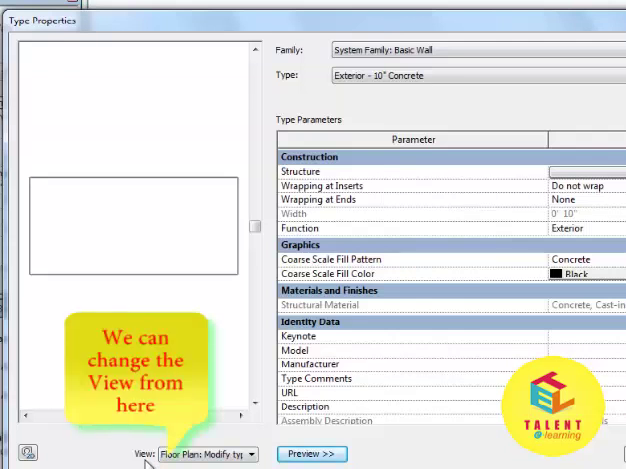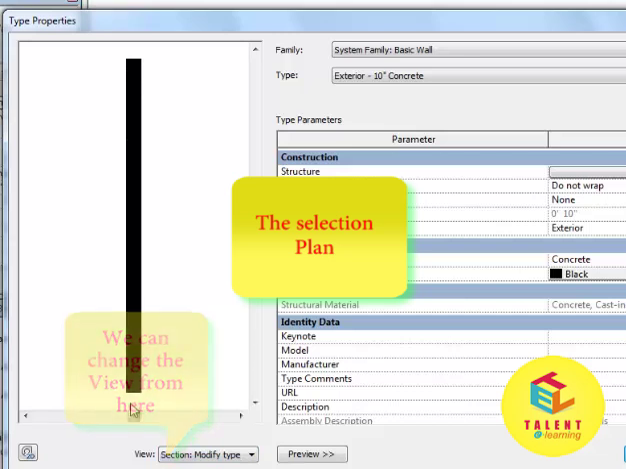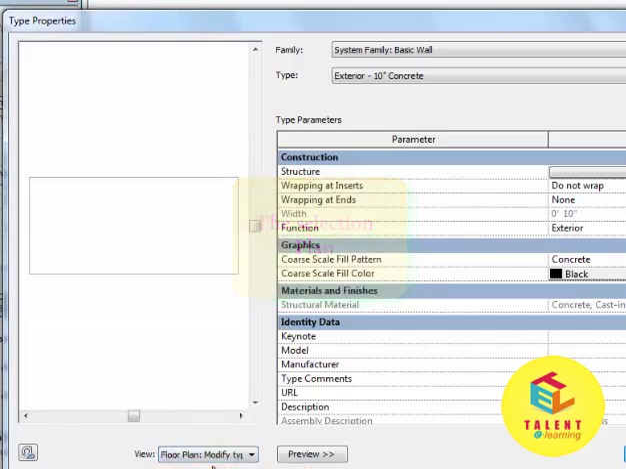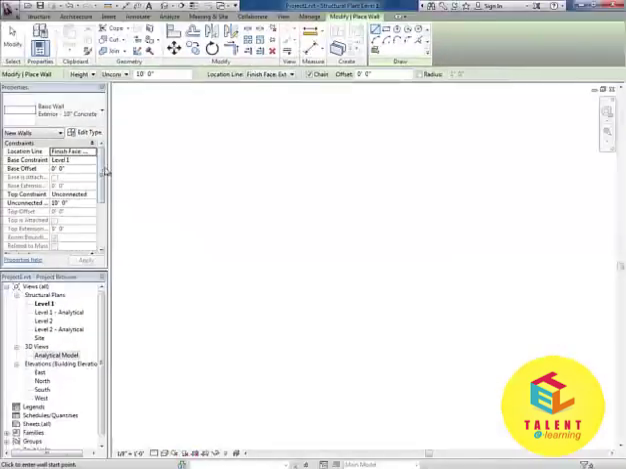Remember, there is a view. It is currently floor plan. You can go to section plan as well, which shows the section view. We'll continue with the floor plan. We'll select that, click OK. Those were some properties.